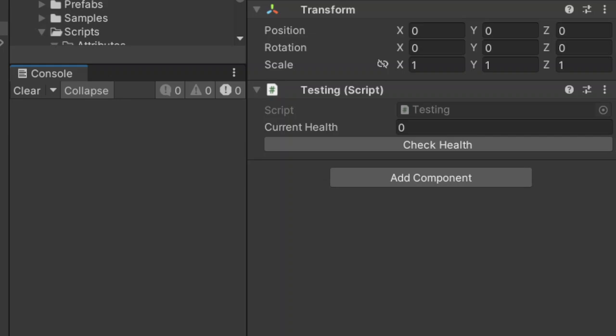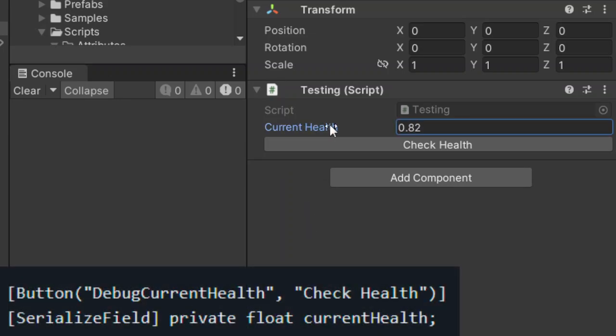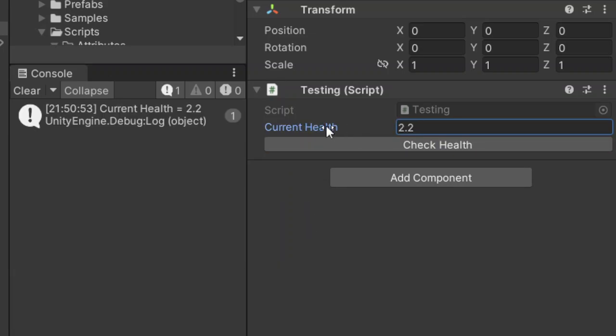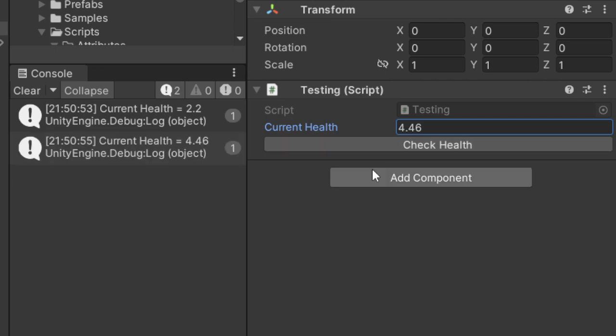Button attribute shows a button under the field to which you place the attribute. The name of the method is specified as a parameter. You can also specify the label and height.